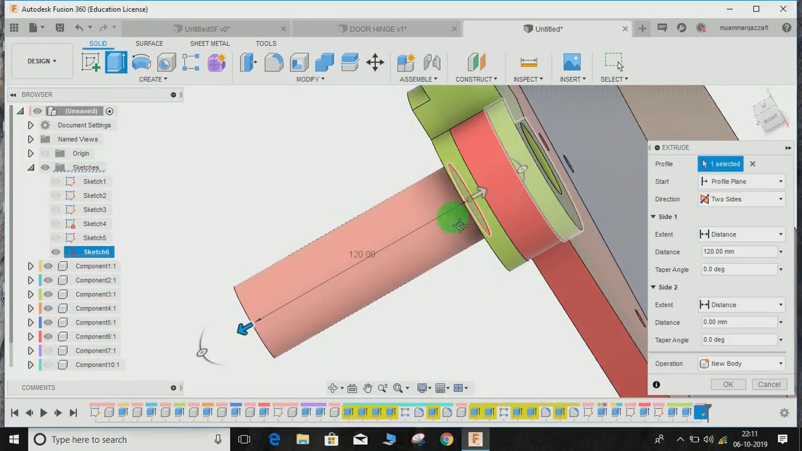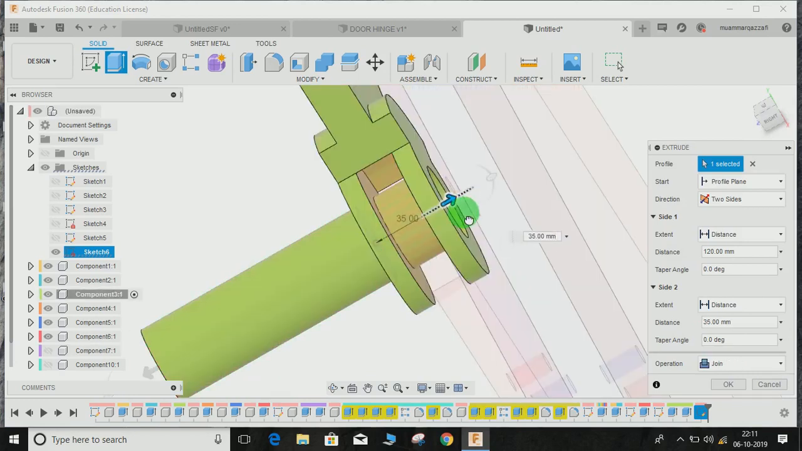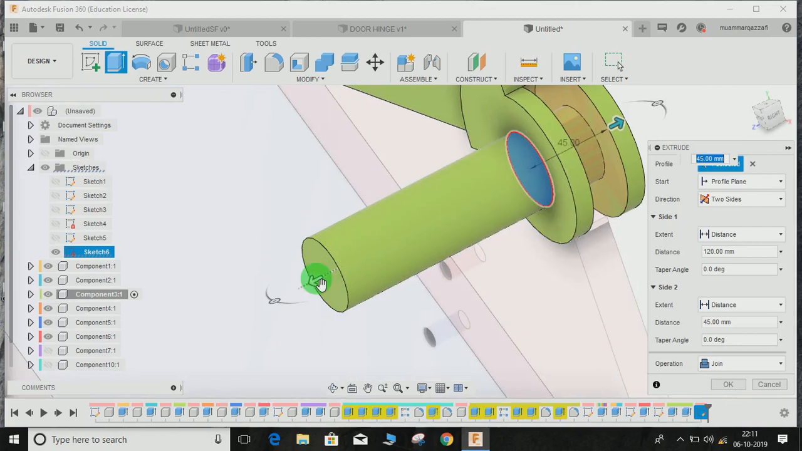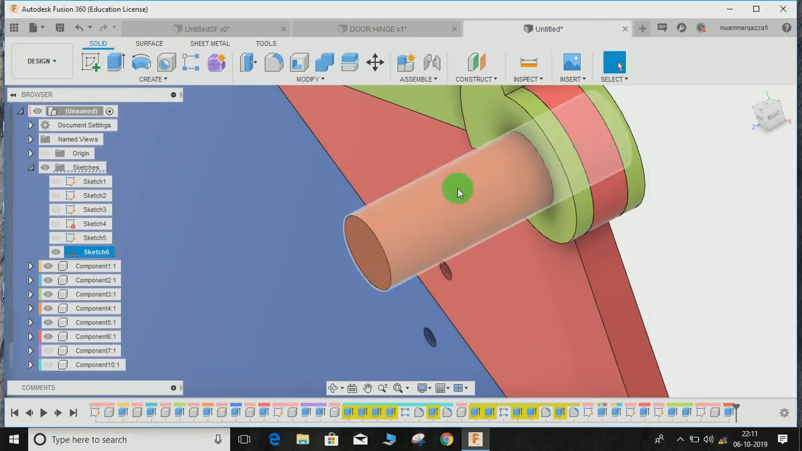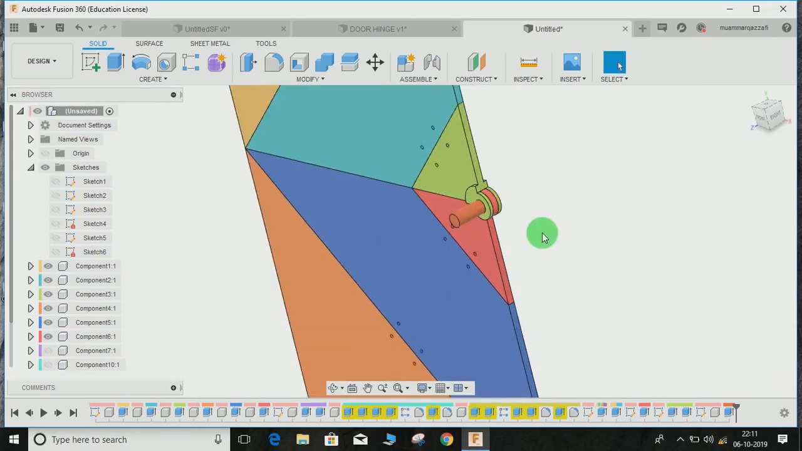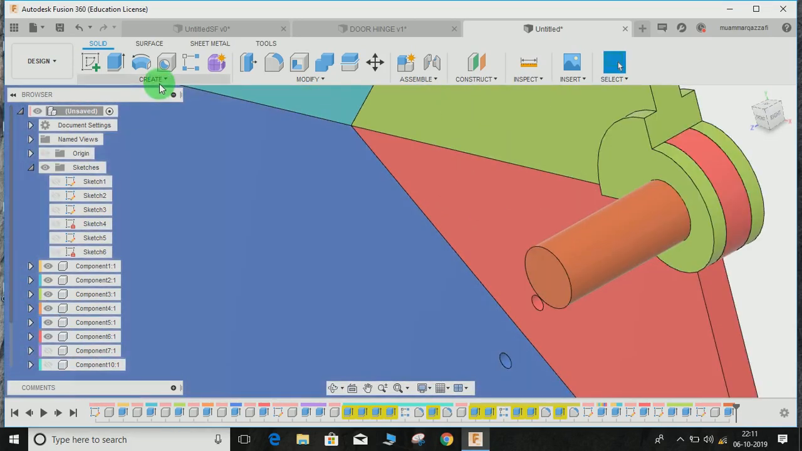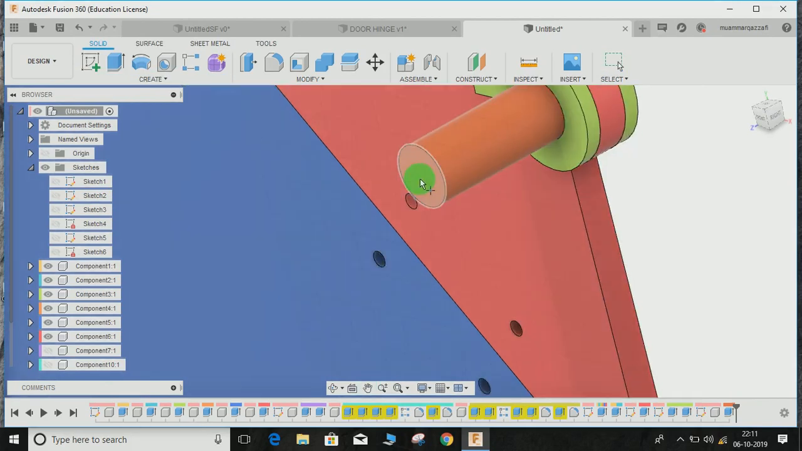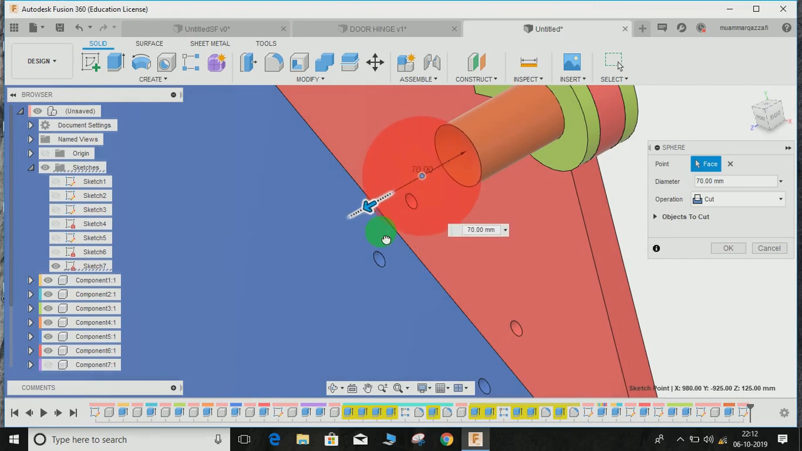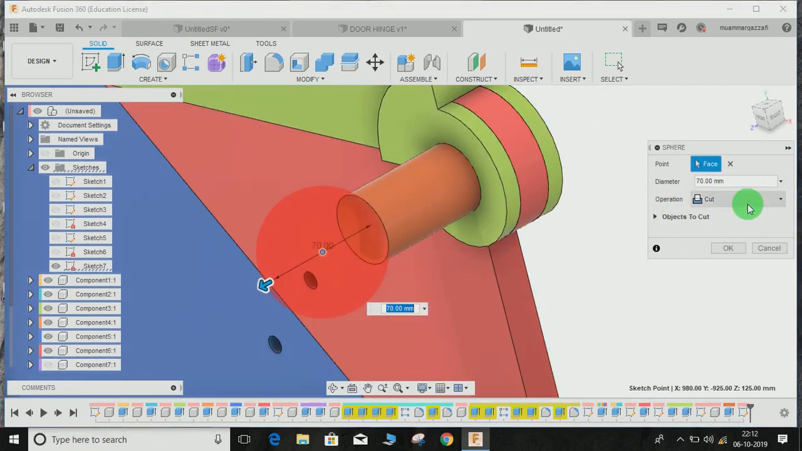So for the sphere it's quite easy. Go to create, go to sphere, select this plane and the midpoint and the diameter according to your desire. The operation would be join, and you can make it of any diameter, it doesn't matter, it's just a handle. So this is how it will look.